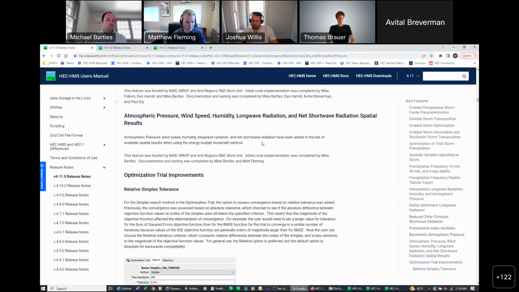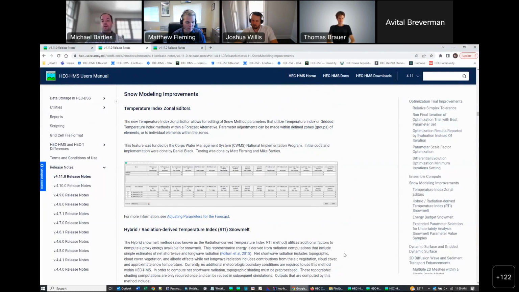And we also have spatial results. Definitely wanted to note that. So you can see those spatial results as well if you compute the specific methods that are necessary. And those methods being these new enhanced snowmelt methods. I'm going to skip to that first.